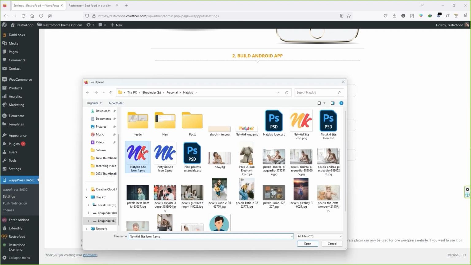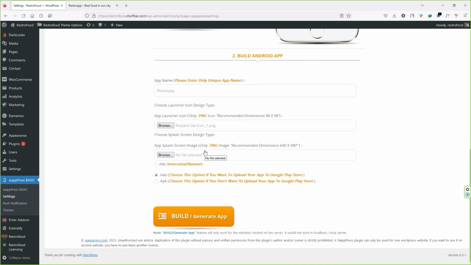I'm gonna select this one, click open. Splash screen, if you want to add a splash screen, you can add that. This image will appear when your application starts the first time. This is the recommended size. I'm not going to upload this splash screen.